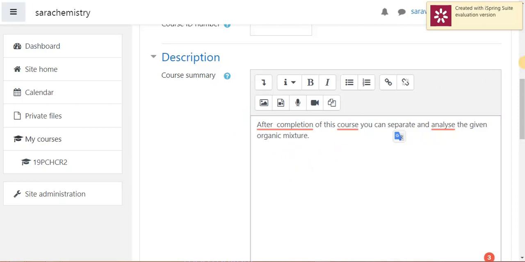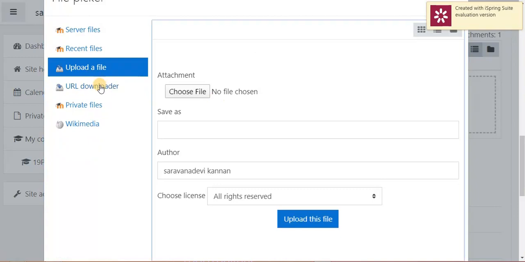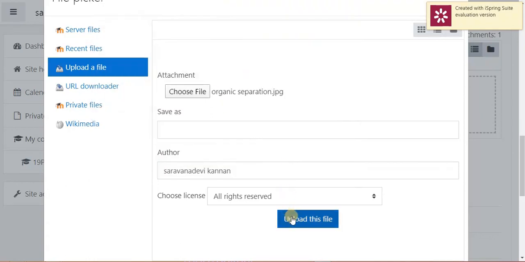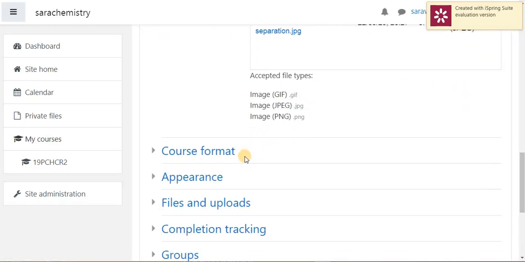In course summary files, you can add some images in below mentioned file types. Now I am clicking file picker and choose the file from my browser, organic separation, and upload this file. Now the file is open here.